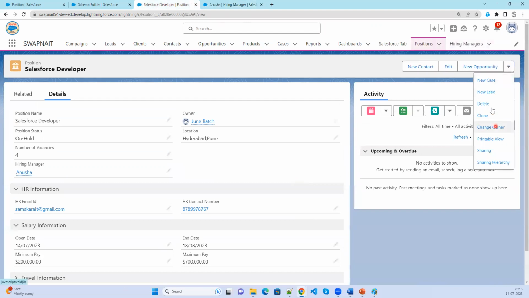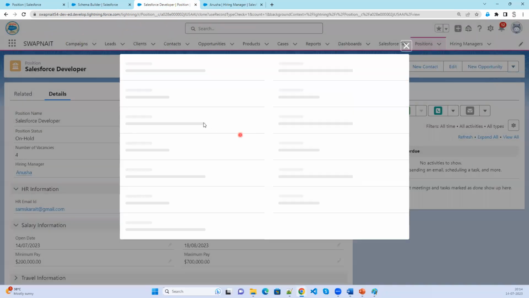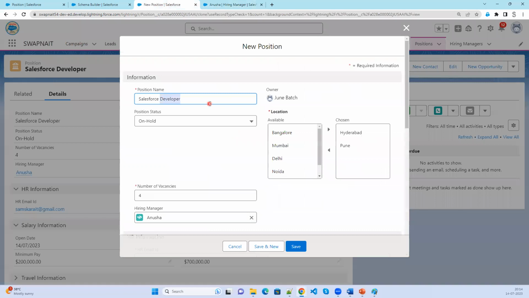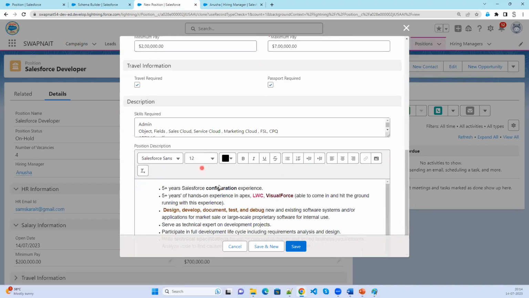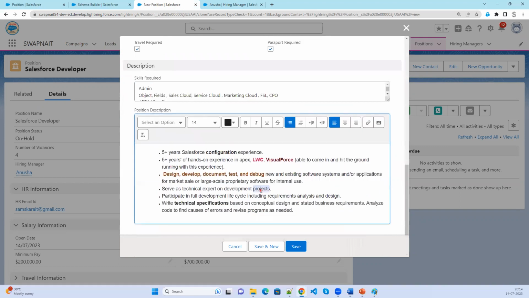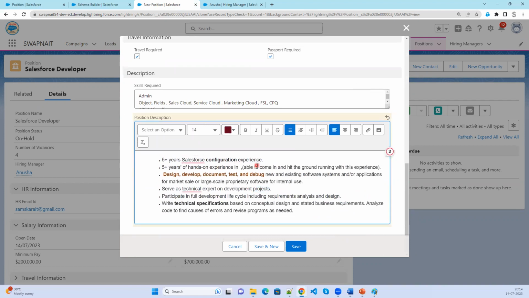Now if I create another position, let's say Salesforce admin, Hyderabad and Pune, and all of the information is same. Let me take out LWC, Apex, Visualforce, experience in admin.